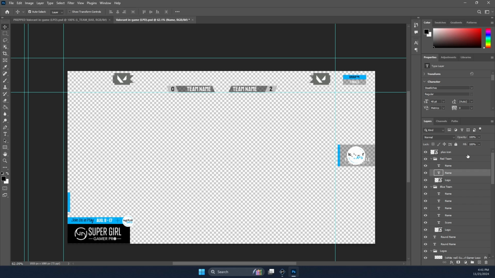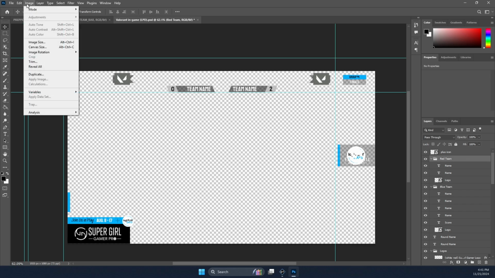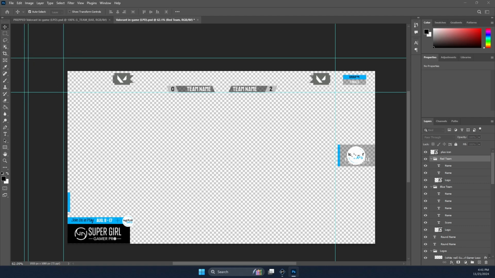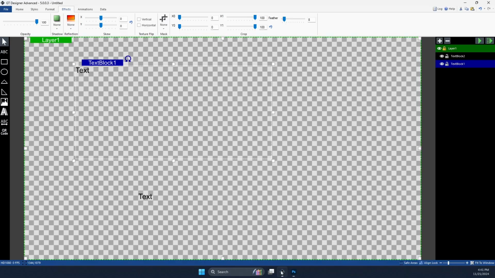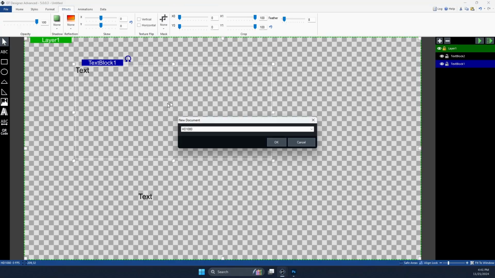The next thing is that you need to make sure your Photoshop file is canvas sized to exactly 1920 by 1080 or another supported resolution that your GT is currently set to. Here are all of the ones that GT supports: 720p, 1080p, vertical 1080p, 4K, and then 8K, which actually is a more recent thing.